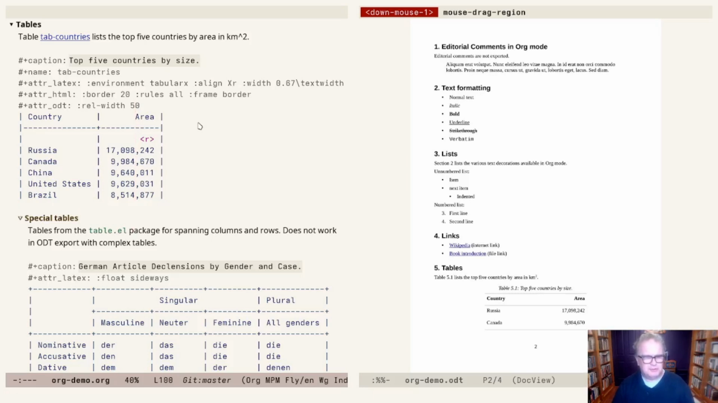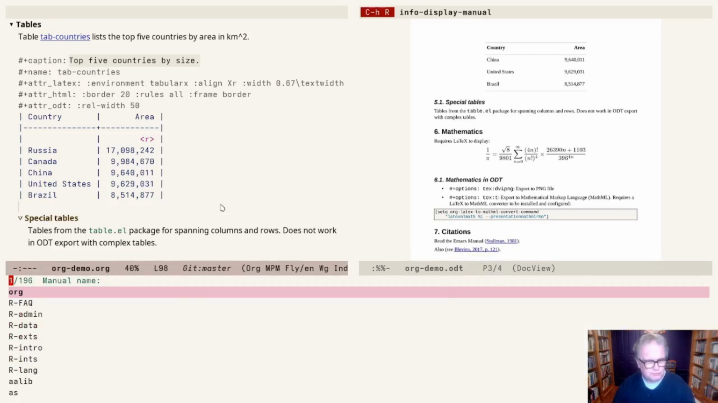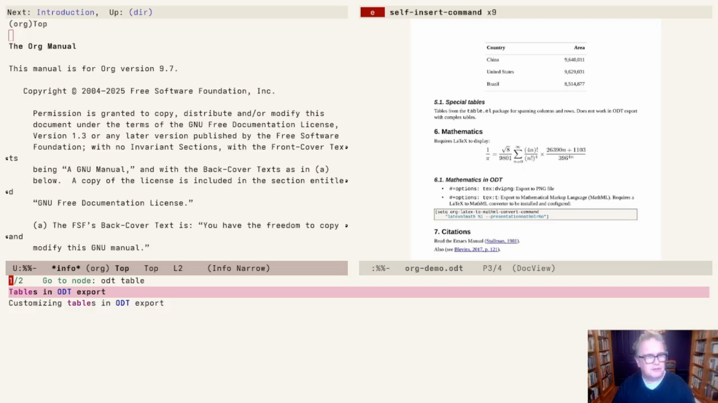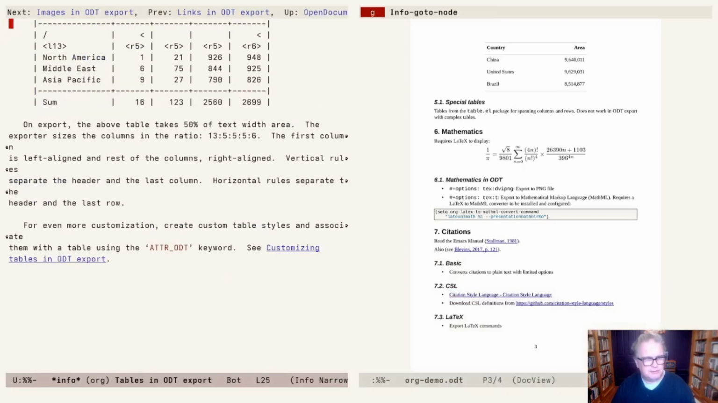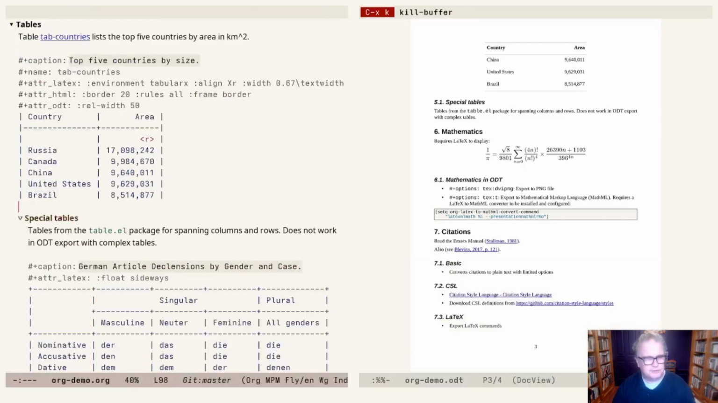The special tables in table.el are special because org mode tables can't span over columns and rows. They don't quite work in ODT export, so that's unfortunate. And they simply get ignored. So you see that there's just nothing in this document for this table. And that's unfortunate. If you want to know more about tables in org mode ODT, it's again Control H, capital R. We go to the org mode manual and then press G and ODT table. That will give you some instructions on how to get tables into the document.